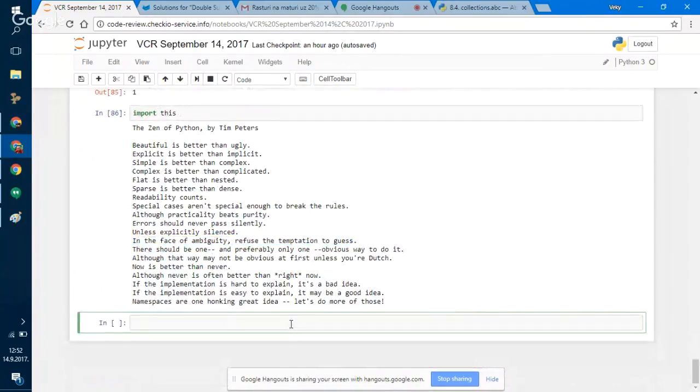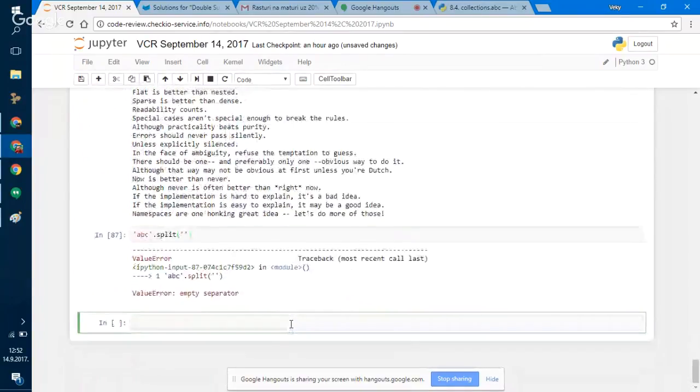Yeah. Of course, there are many other interesting things. For example, I think they have fixed this. What do you think? In some versions of Python, this would give you this. It would split a string into characters.